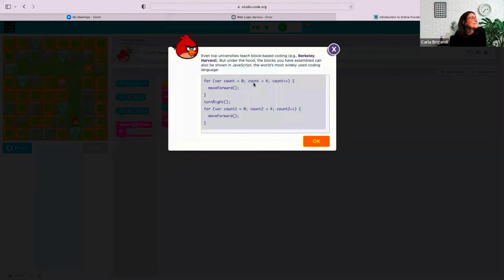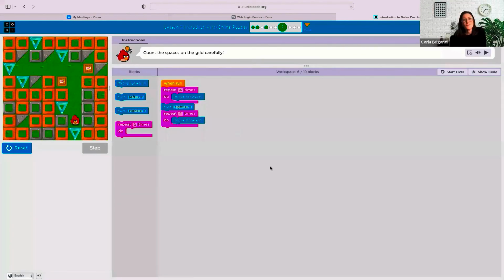You can see this means count up, stop at 4. Move forward, but stop at 4. Move forward, stop at 4. Here's our turn right. So you can almost read this code and compare it to the blocks.